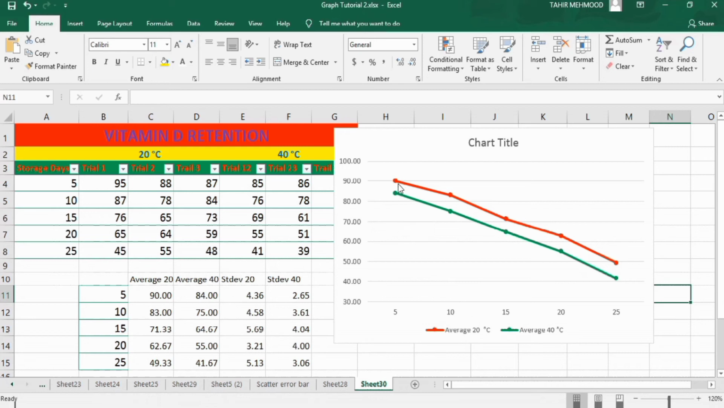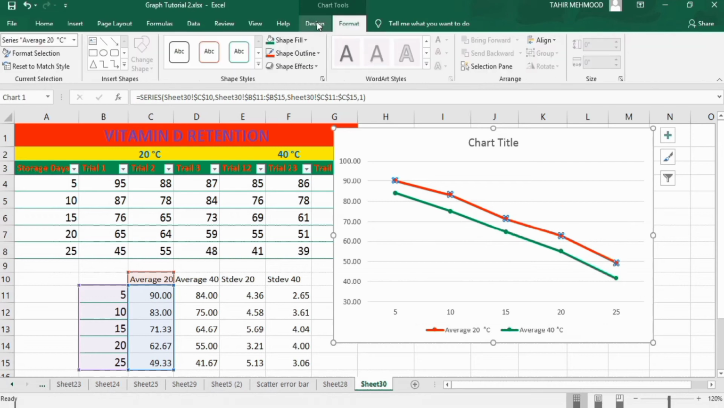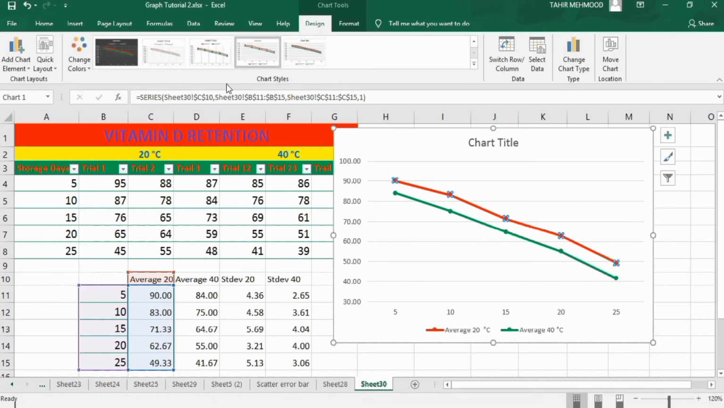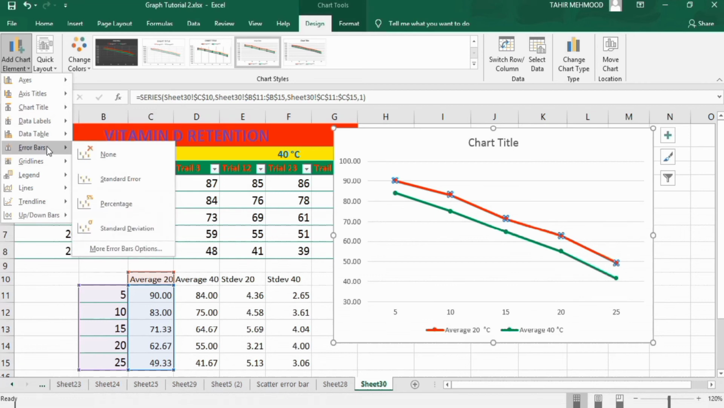Now select this one. You can see here I have selected the markers. The whole series of markers are selected now, and it is the average at 20 degrees centigrade. Go to this design option, and in design option you will find the option of add chart element. Click on this down arrow. You will find the option of error bars, and in error bars there is the option of more error bar options. Click on it.